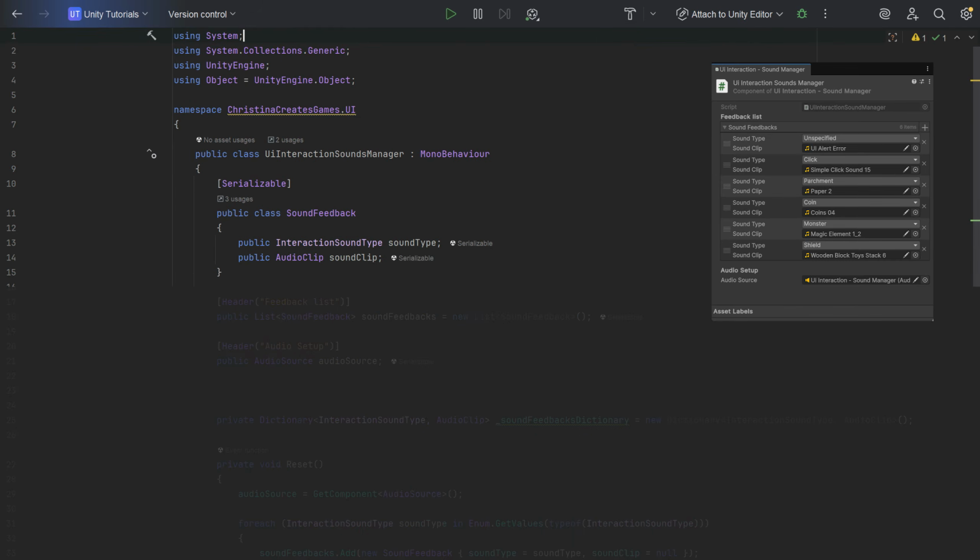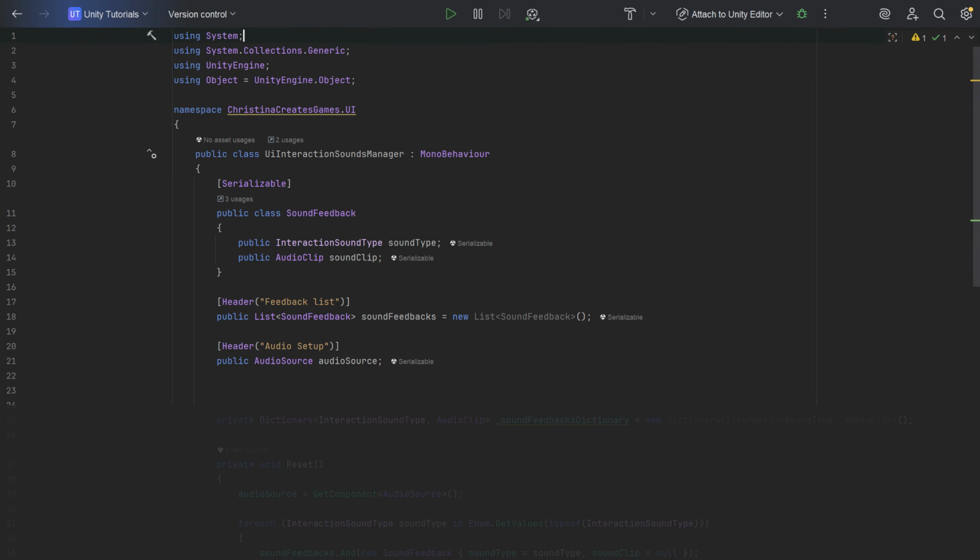We start by creating a serializable class called SoundFeedback, which will link the type of the sound we want to play to a specific sound clip. Create a list of feedbacks to fill in the inspector. Obviously, we also need a reference to an audio source, so we can actually play the clip. Because running through a list from the start and looking for matches whenever the user clicks can be a bit bothersome, we turn the contents of our list into a dictionary. This makes looking up requested clips faster.